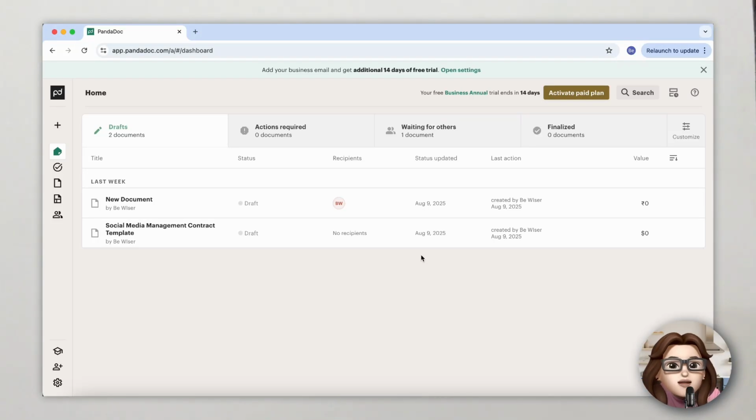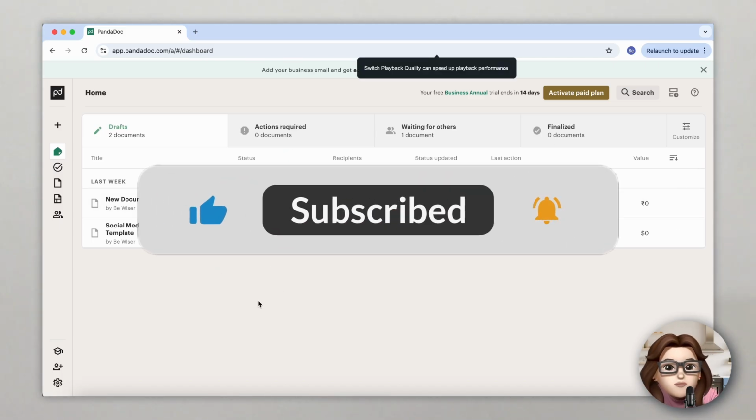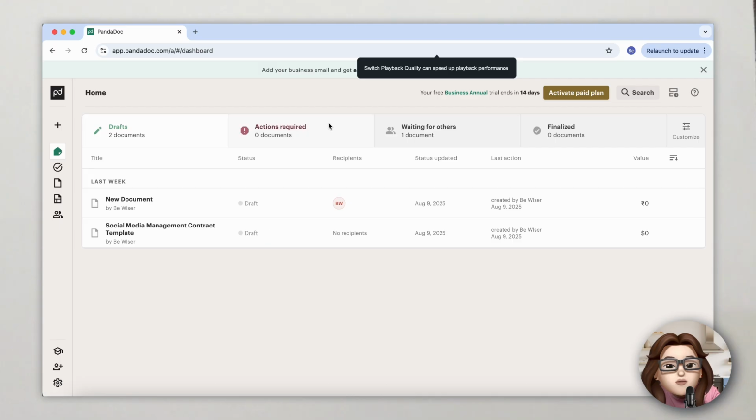In today's video, I'm going to teach you how to set up a workflow approval in PandaDoc. This is a crucial step to ensure your documents are thoroughly reviewed and approved by the right people before they're finalized and sent out. It's an efficient way to manage approvals and streamline your workflow, so let's dive right in.